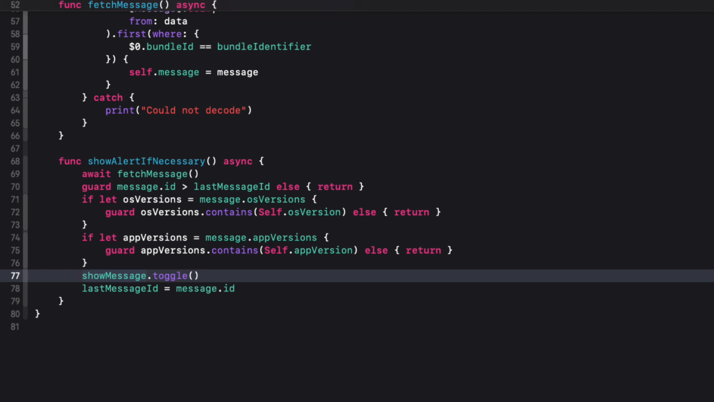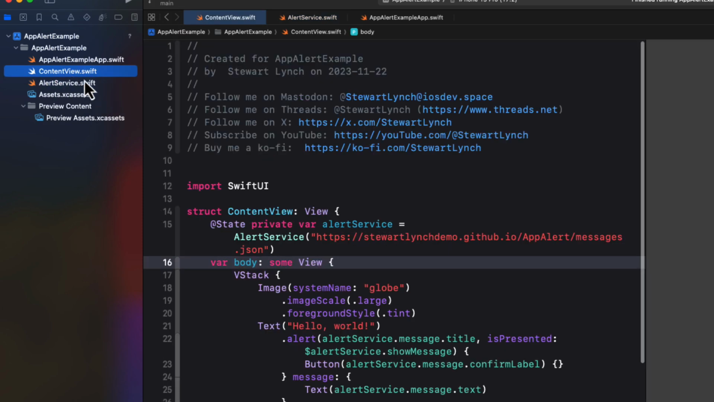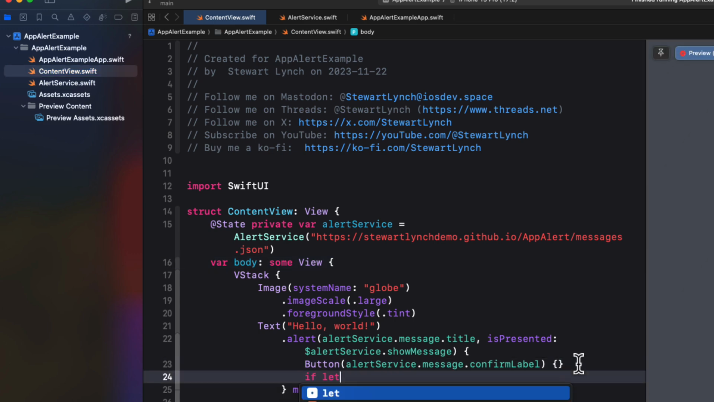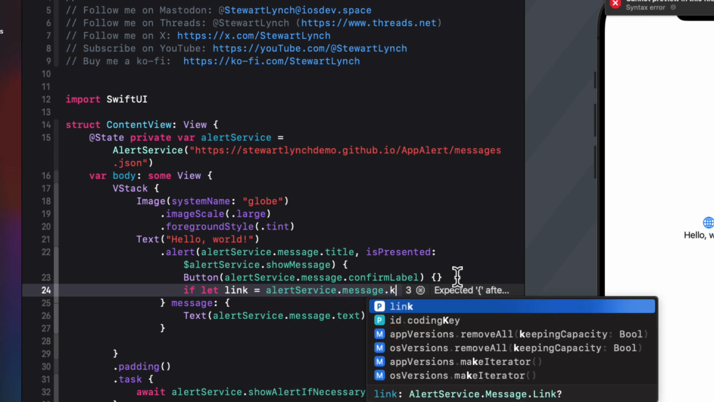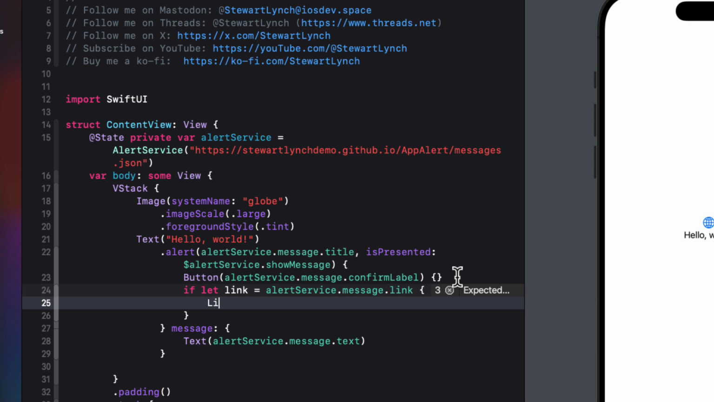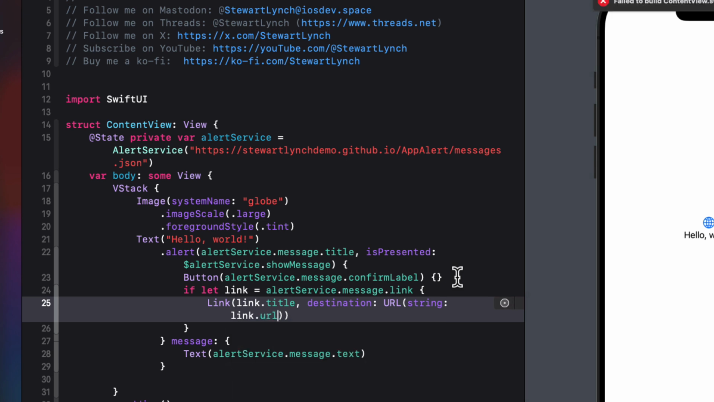Well, you still need to handle the case in the alert where a link object was decoded. So in ContentView, you can check to see if it was made available to you when you fetched and decoded the JSON. So after the button, use an if-let to unwrap it, and then create a link button using the link.title as the label, and then the link.url to form a URL with that string for the destination URL. And it'll have to be unwrapped, so you better make sure that it's correct.